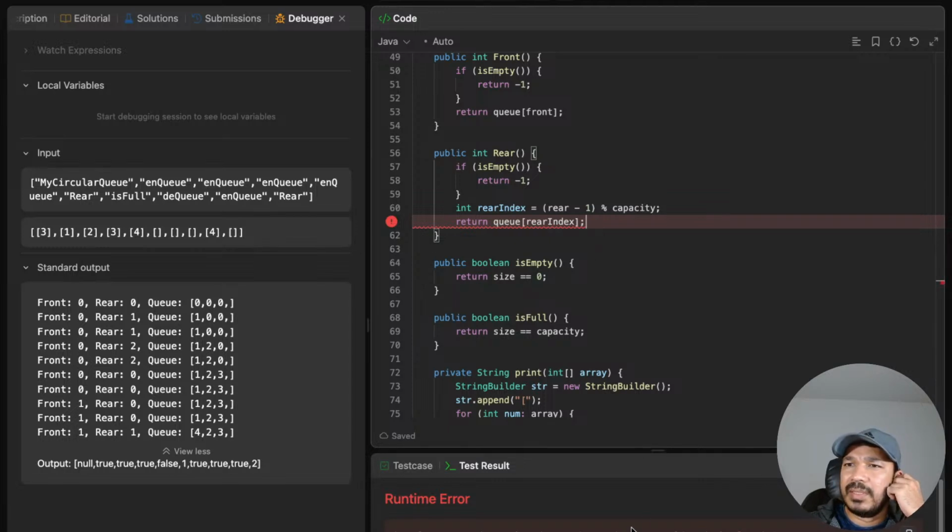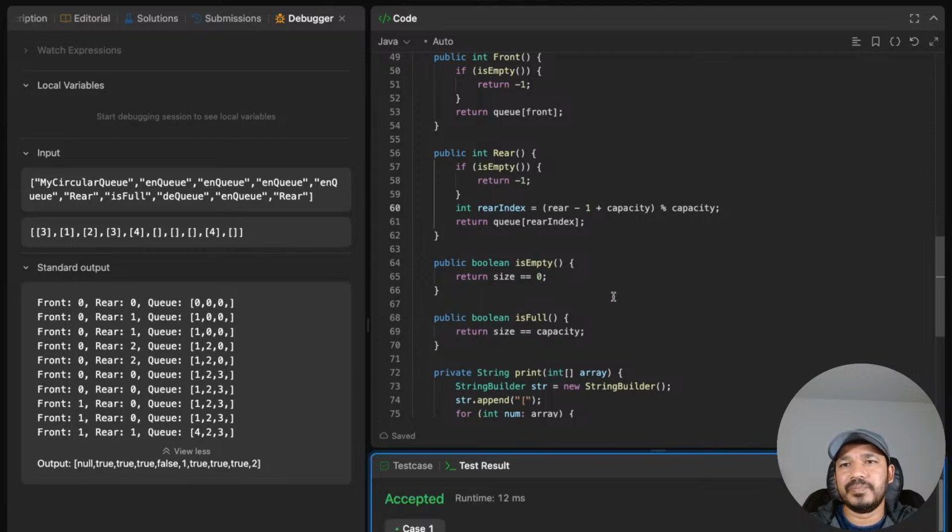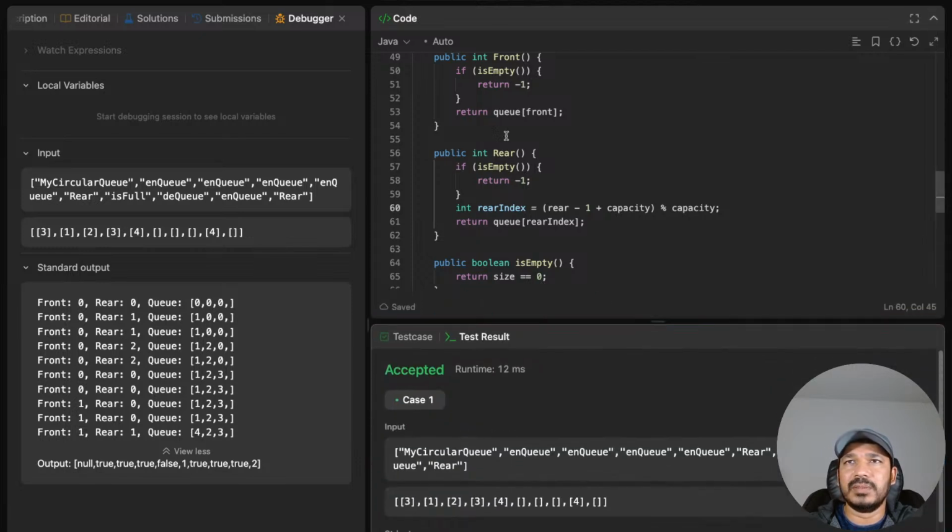Okay, minus 1. If it goes to minus 1 modulo capacity, again it doesn't work. So in order to keep it always positive, in case it was pointing to 0, that means rare minus 1 goes to -1. So rather than doing that, since we are looking at the modulo, what we can do is rare minus 1 and just add capacity to that, so it comes to a positive value. Okay, that works. And then let's submit it and see if it works.